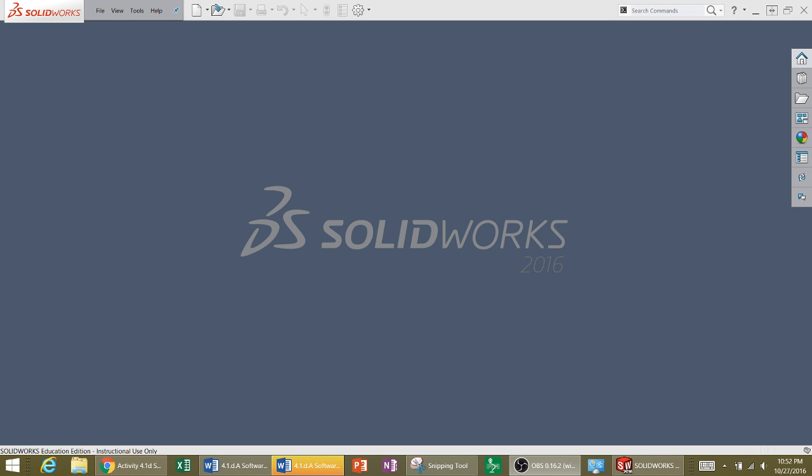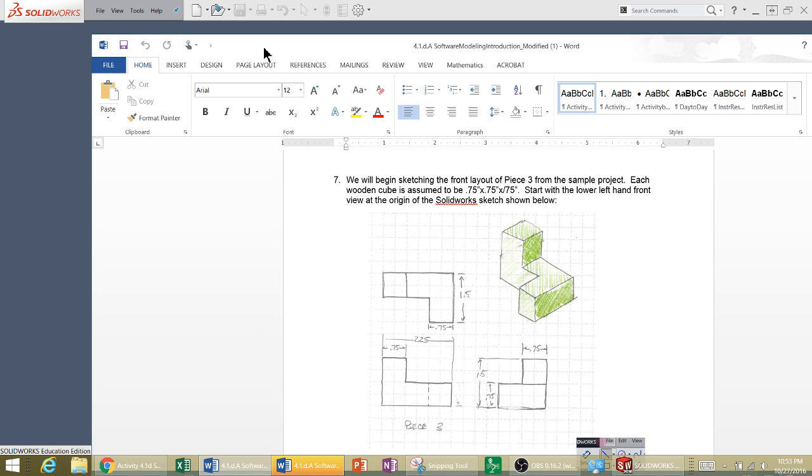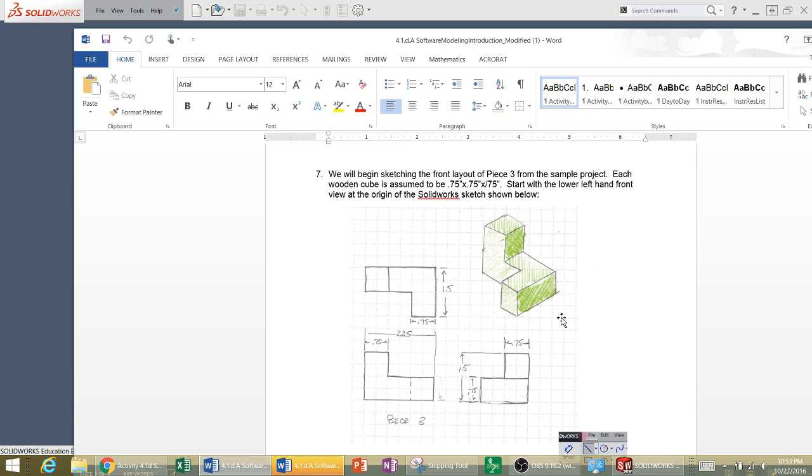Hello, welcome to Introduction to Engineering Design, and today what we're going to be working on is an introduction to SolidWorks modeling. So in your download for 4.1D, what you'll have is a set of instructions, and we're going to start by learning how to model this particular puzzle piece right here. And you can see that it looks kind of like an L with a tail on it.